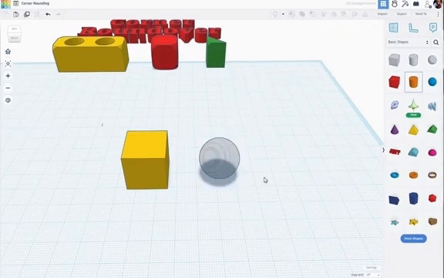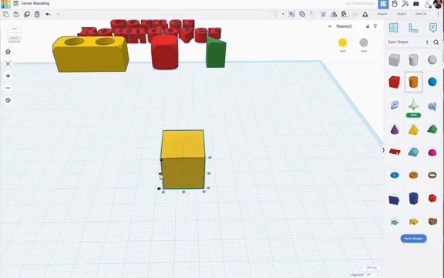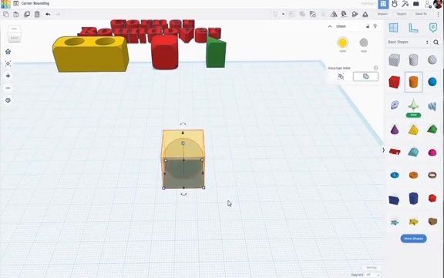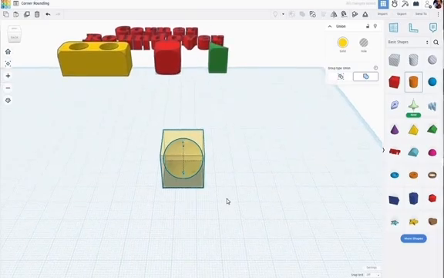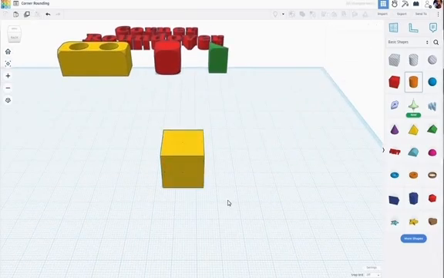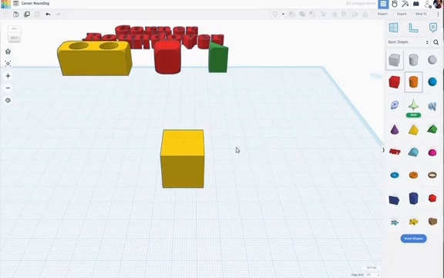All right, I'm going to select the two of those, L for alignment. I'm going to line them in all three axes. I'm going to select the two of them, Control G to group those together. Now if we make that transparent, you can see the inside of this is hollow. Now what I'm going to do is quarter this up. And this is a technique I've shown before.